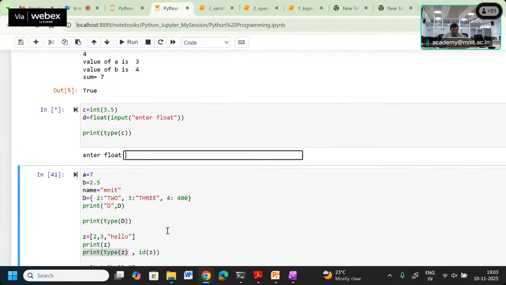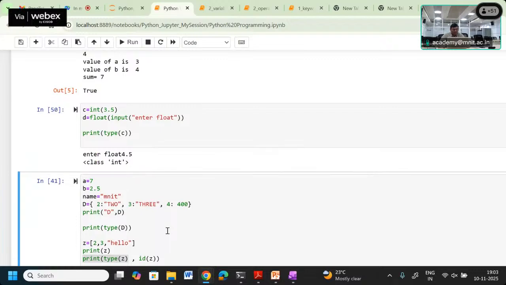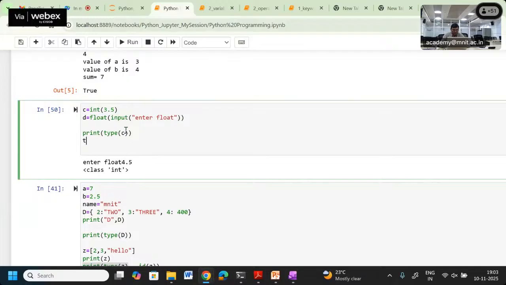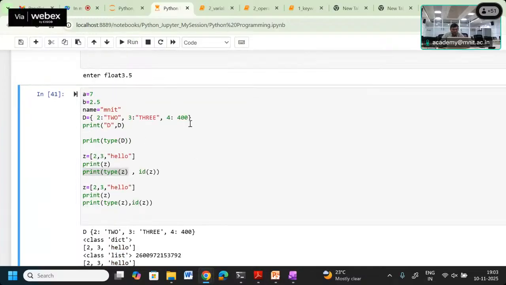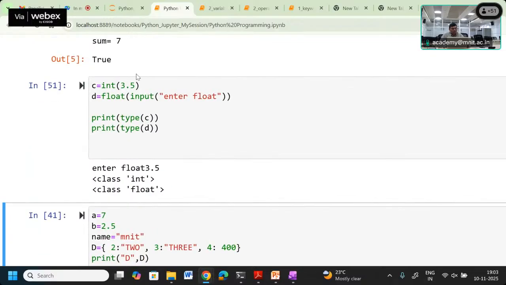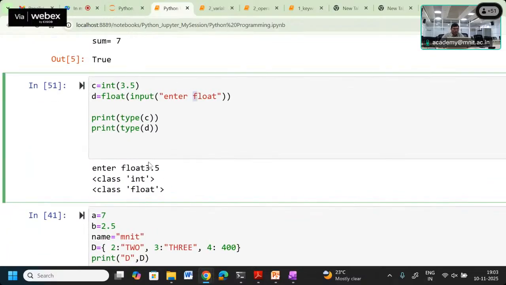Now you can see, enter the float value. They are asking, and we are entering 4.6. Now you can see the type for C is integer now, but we are giving the value as type float. If you look at the case of input enter float value, we are giving 3.5 as input. Now the data type of this 3.5 is showing to be of type float.